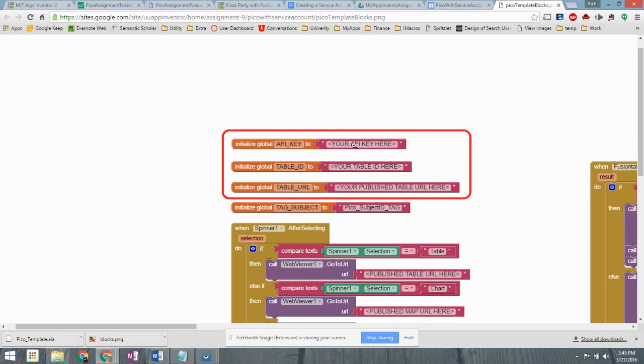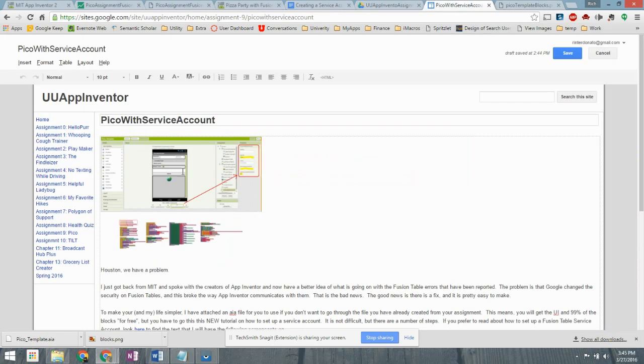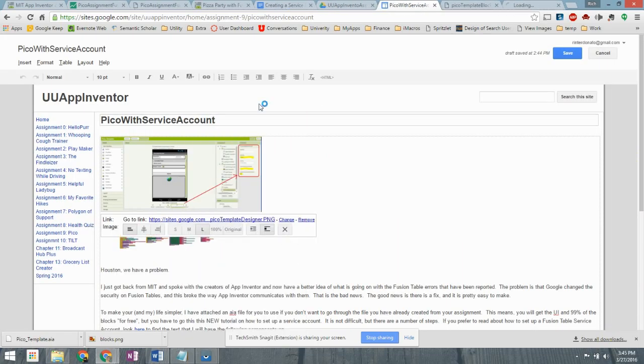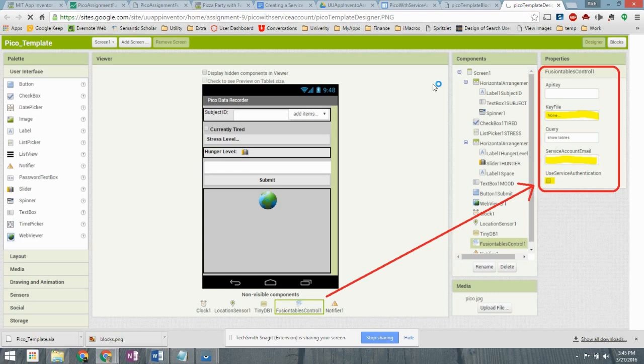The magic, you're going to have to put in your API key, your table ID, and you're going to have to make a URL, which is not a big deal. And actually, I think you can even leave this part off. It gets made later, but I filled it initially for when the app opens. And then also here, if you do this one and open in a new tab, you'll see that it shows the Fusion Table component and where things have to go. So that's our overview of the tutorial.